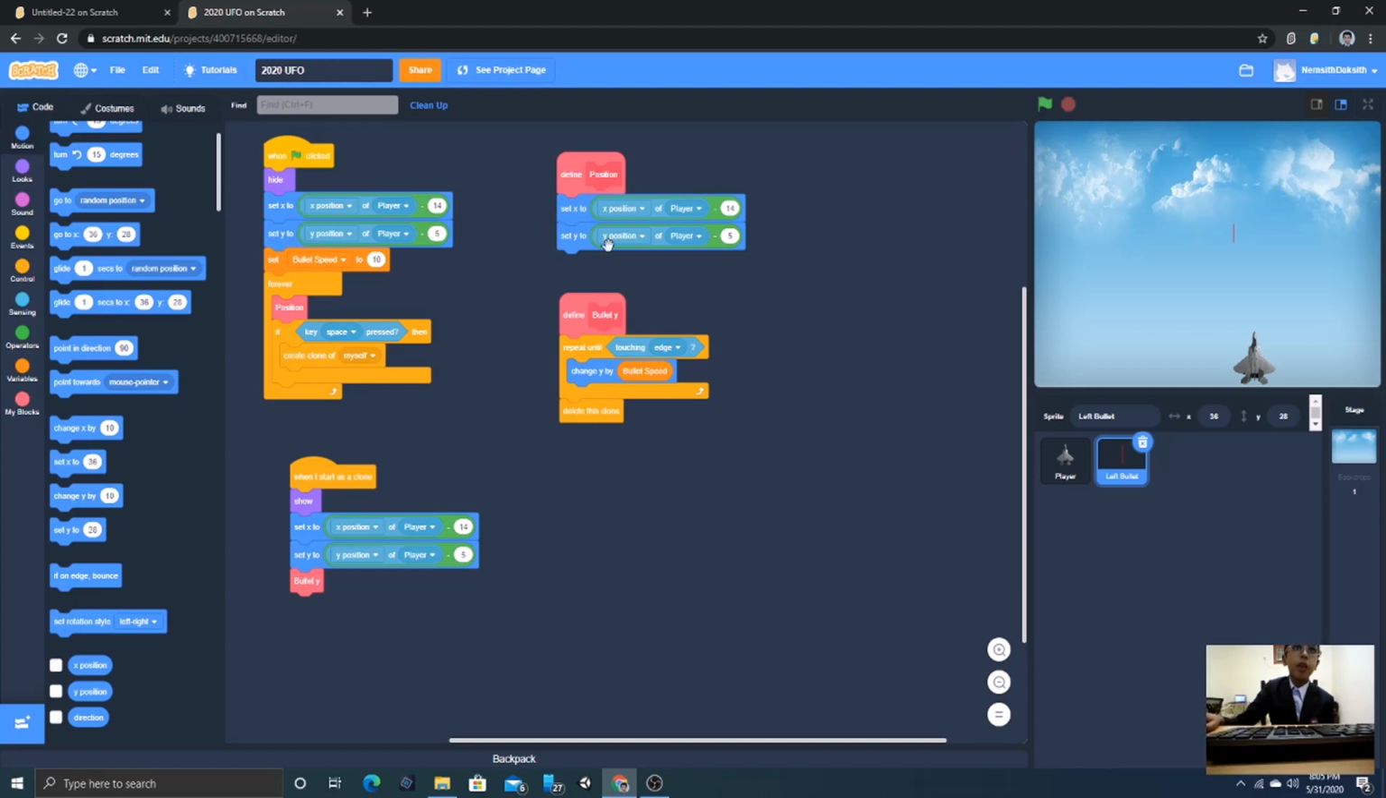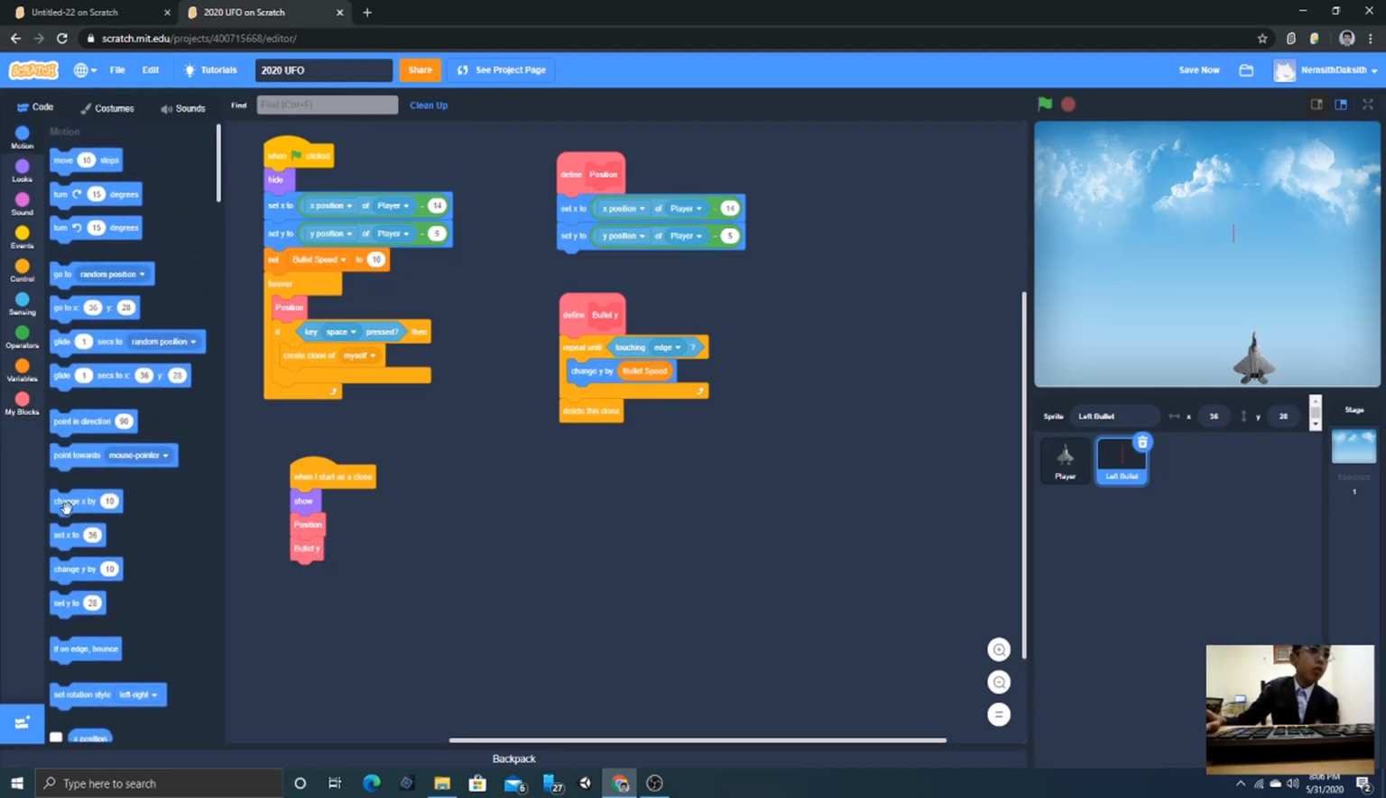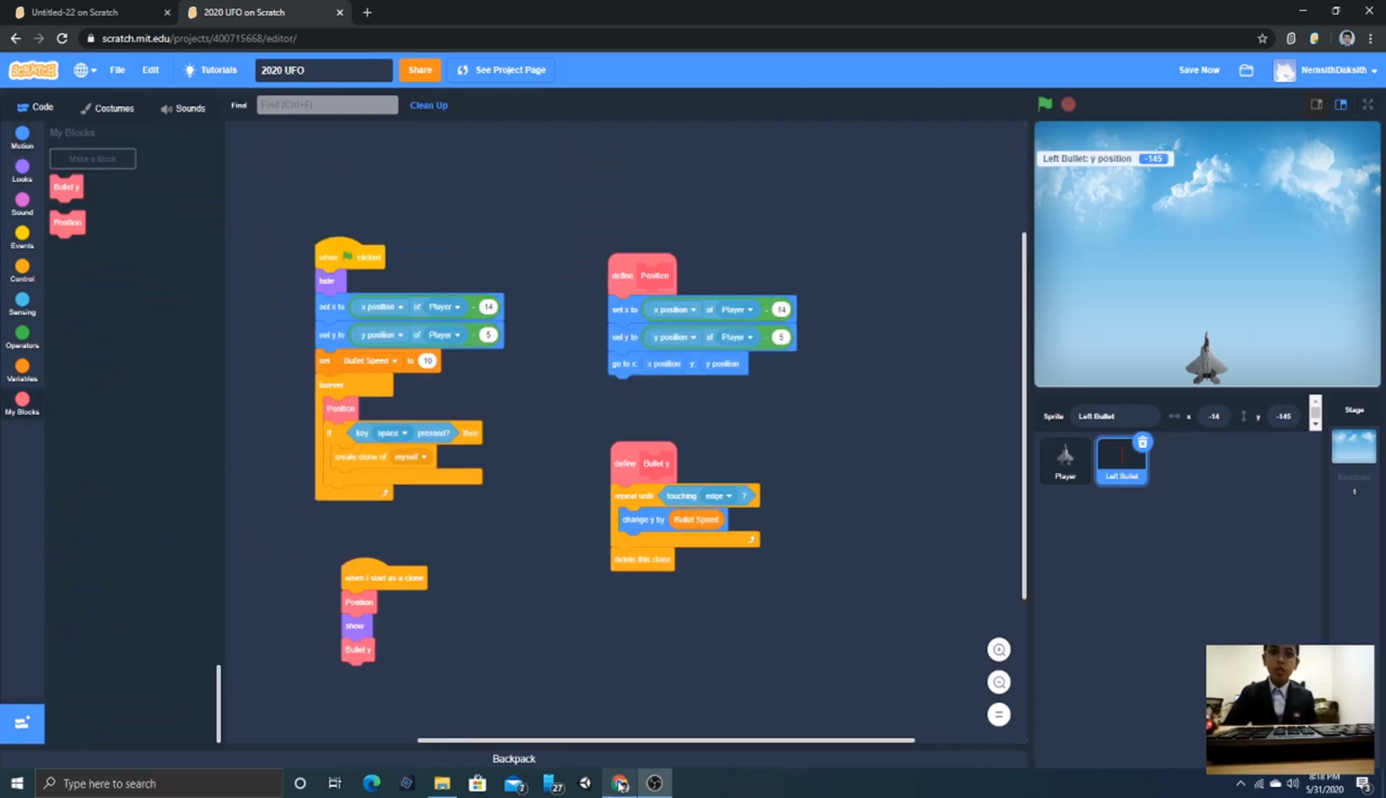Now I can make this even better. Take this all out and you can put the position block in place of it, and also go to motion and go to X position and Y position. Let us test it out.